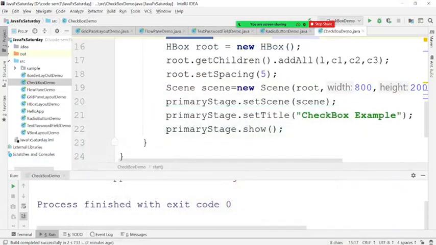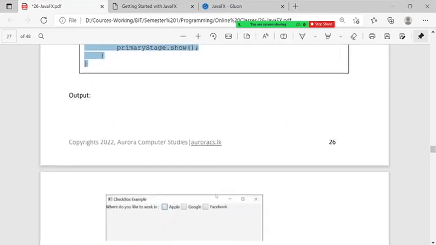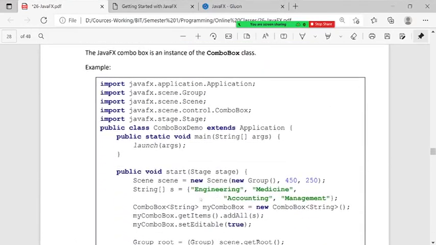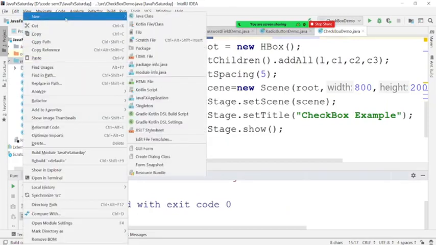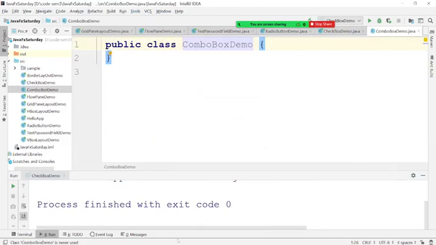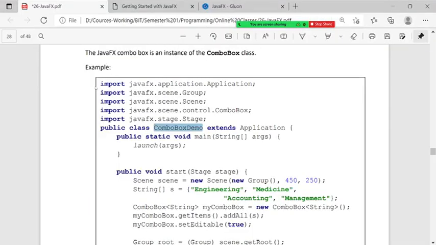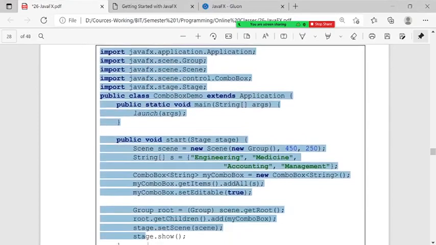Right, so let's continue with our discussion also. Now you know how to add a checkbox as well. Then combo box. I will explain how to add a combo box. We have done all those things under Swing also.